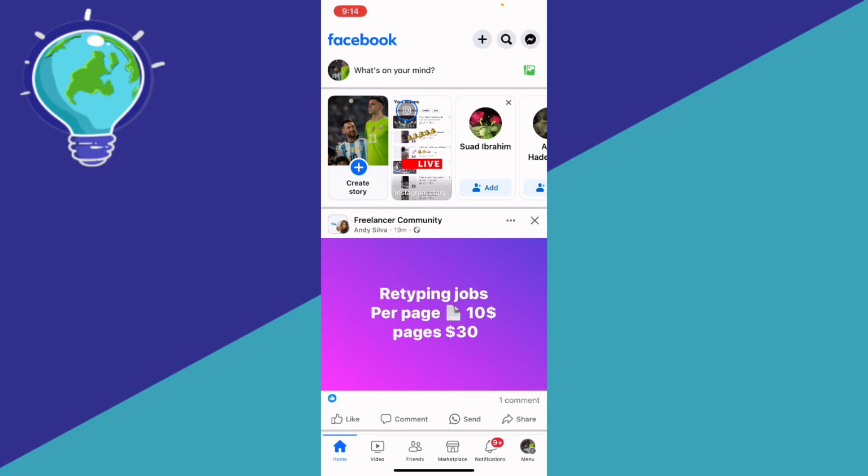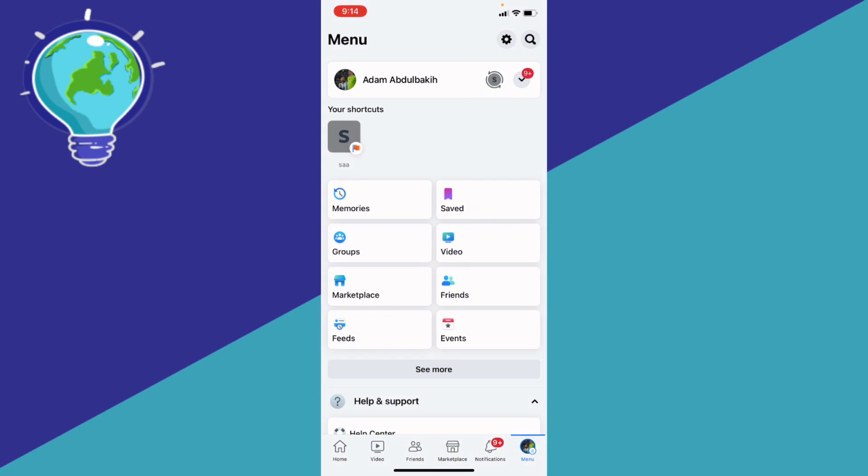If you have a problem advertising on Facebook, you might be limited to some features on Facebook. Here's a step-by-step guide on how to fix it.